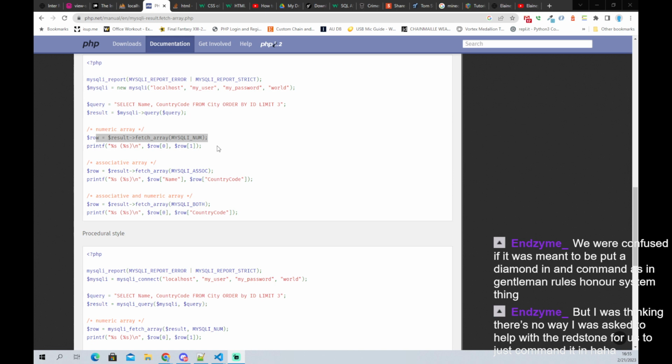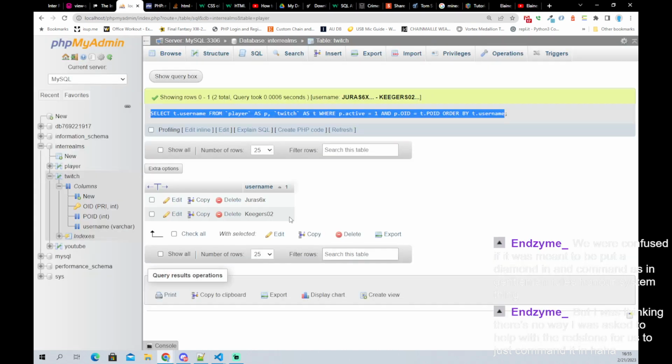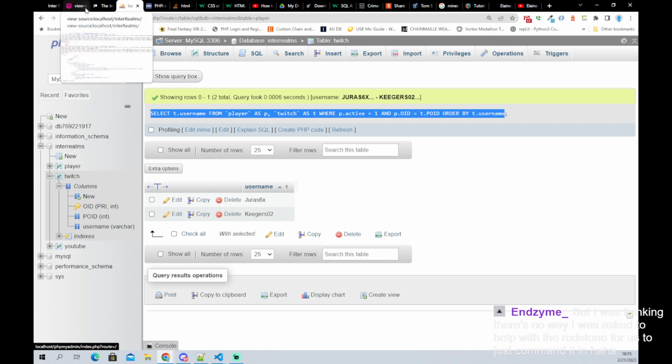So this is what I was trying before, this array thing, and what it was doing was grabbing each of the rows. Again, think of it like an Excel spreadsheet. It would come through and you'd have cell 1 or 0 being Jurassics and cell 2 being Kiggers. Well, that doesn't really work with how I want to grab it, because I don't know how many rows of the spreadsheet there are, without doing more work.